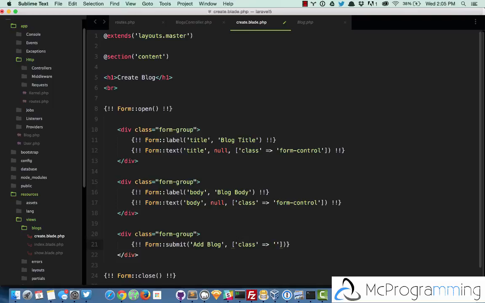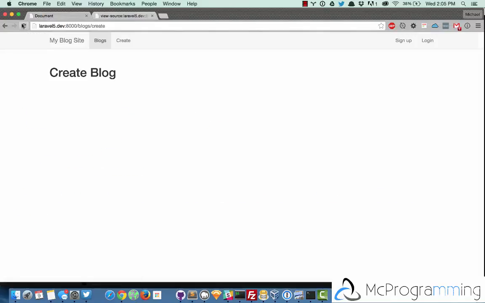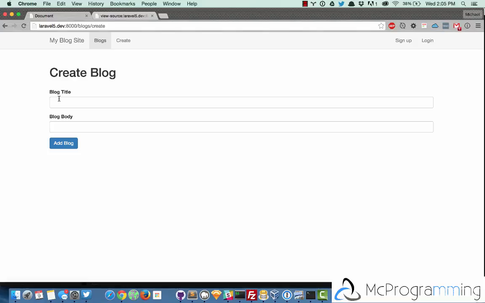And let's just give this a class of button and button primary. Cool. Alright, so what we can do now is let's take a look at what this looks like. Go back to Chrome and refresh. And we have our blog title and our blog body, but this doesn't look right.